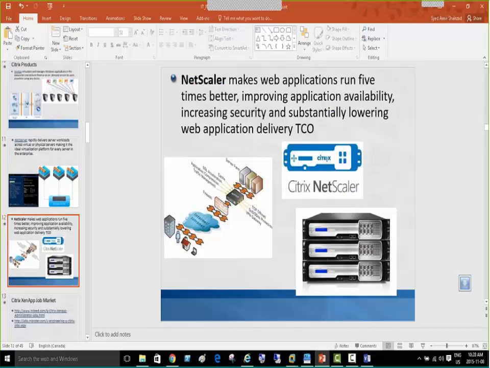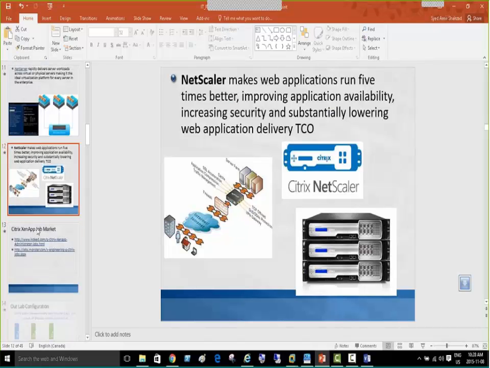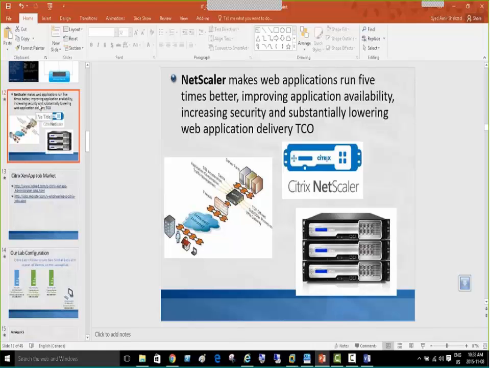Then there was NetScaler that makes web applications run 5 times better. We're going to be deploying lots of applications. I will try to include this as we go ahead, because it's also a separate course, and it's quite complicated, but at least we would want to do some small scale deployment and understanding of this.